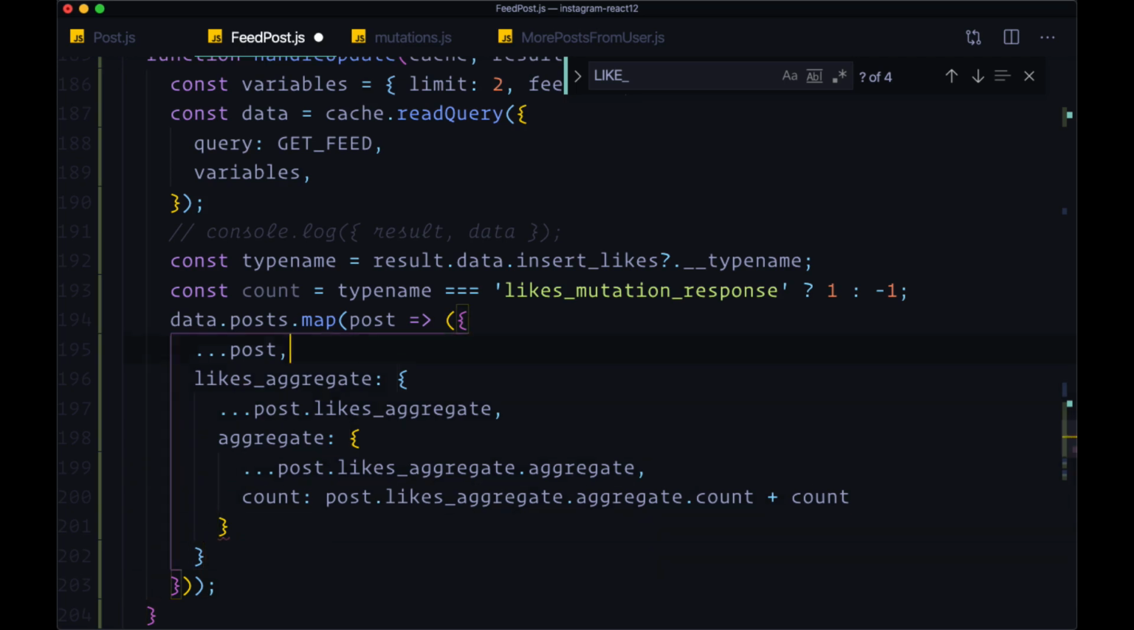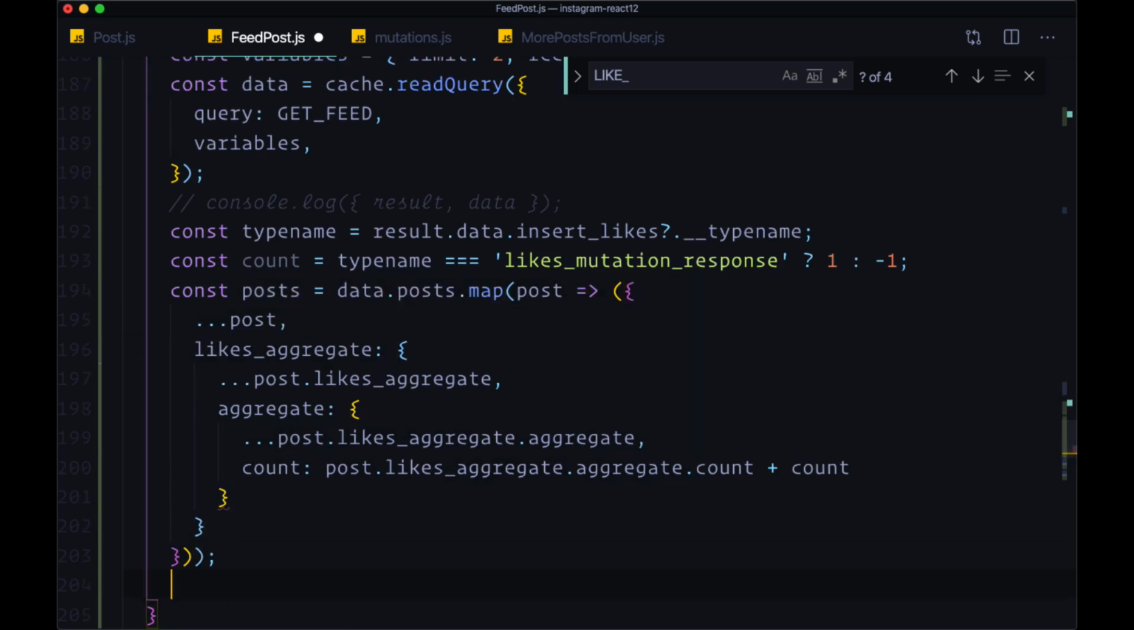So we're going to store the return value, the new array, in a variable called posts, and then finally we're going to write back to the cache with cache.writeQuery, and we're going to write back to the query get feed with the data object that contains the property posts. So let's try this.